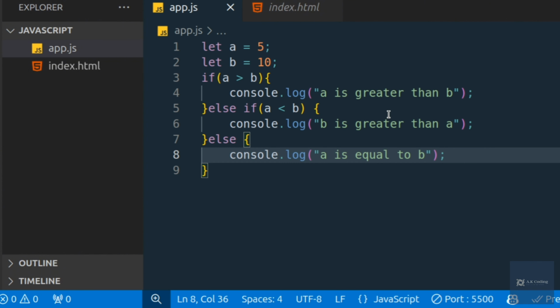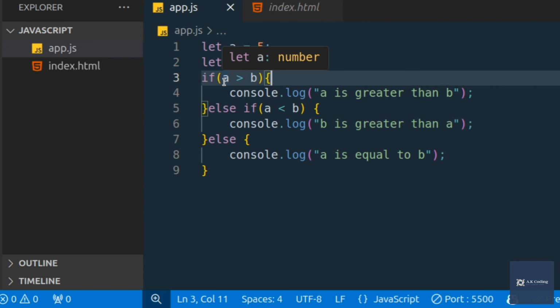What do you think the output will be? Let's analyze step by step. When the first if condition comes, it checks whether 5 is greater than 10, and it doesn't satisfy, so it goes to the next condition, which is the else if condition.